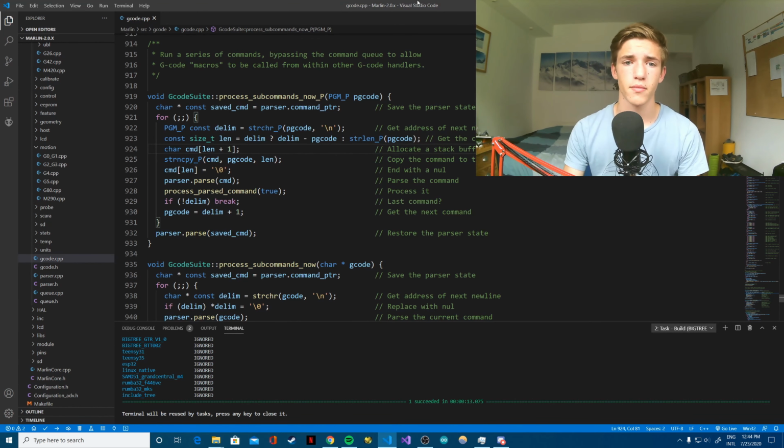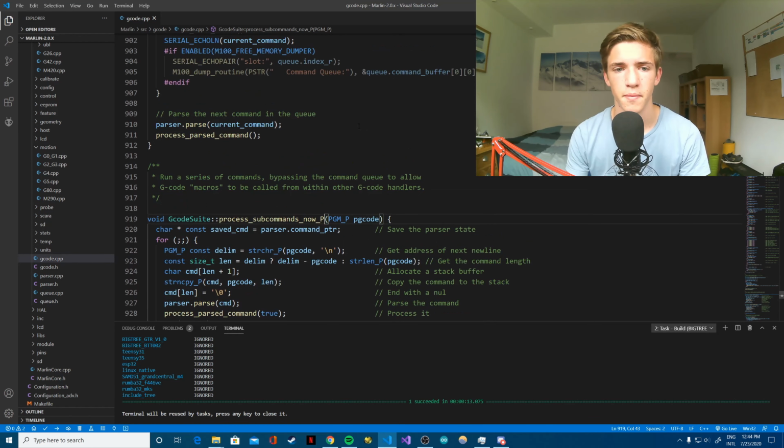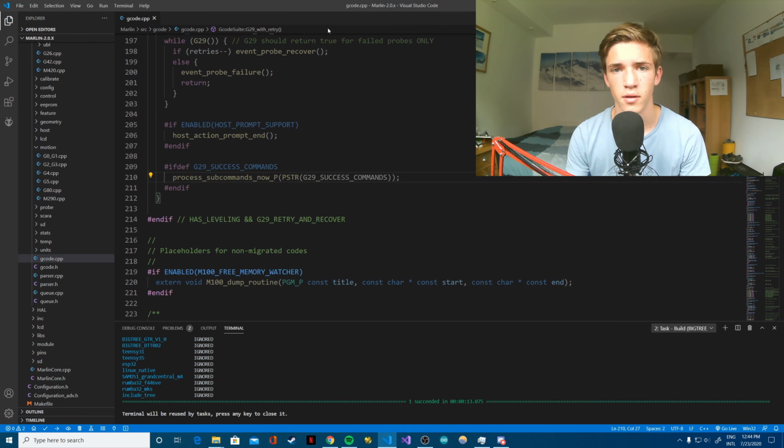So for the ones that are here just to get decent motor control, if what you want to do is doable with Gcode, use the process subcommand, and there is a little command inside Marlin to convert your string to a char, which is PSTR, so you could use that.